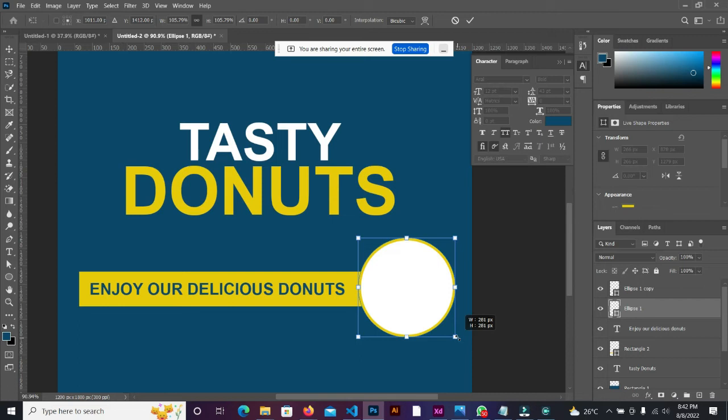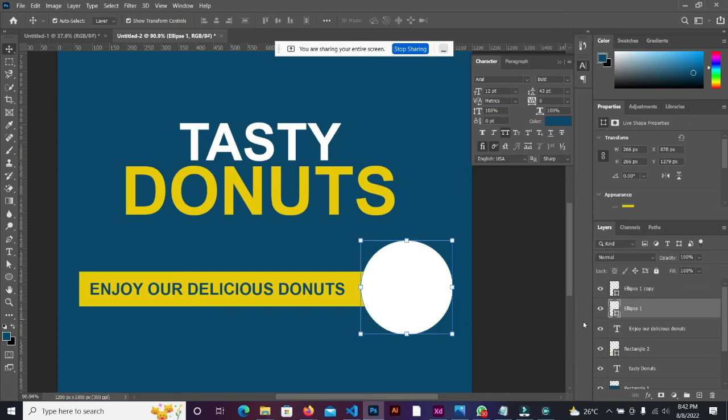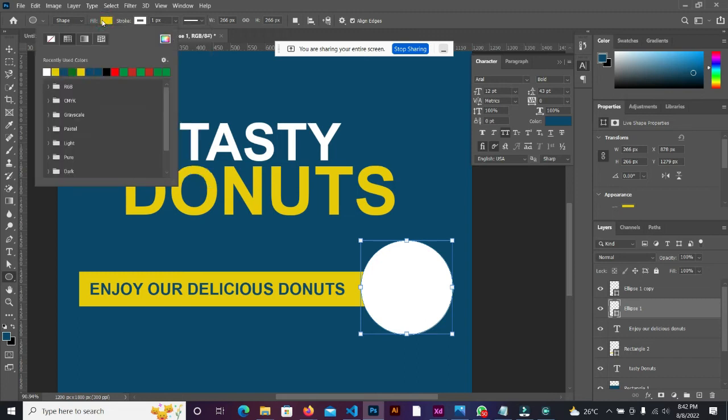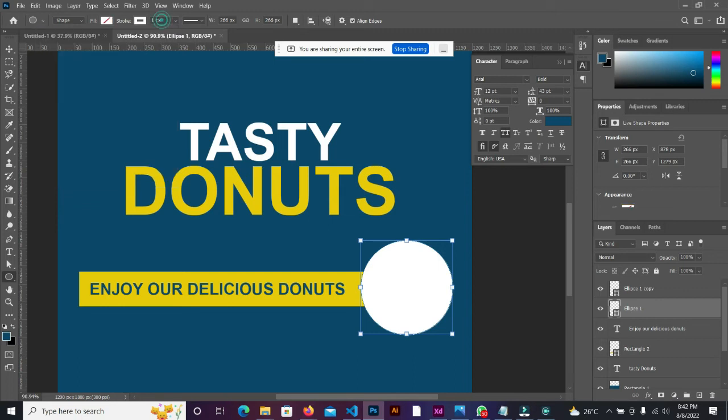Let me just give you the basic one, the one that is easy. After you've selected the bottom one, click on the ellipse tool, and on the top part you will see fill and stroke. Click on stroke and stroke it with a white stroke. Then on the fill part, make the fill no color at all. Now you can increase the stroke to maybe 2, for instance.